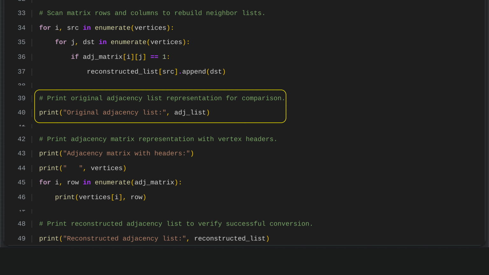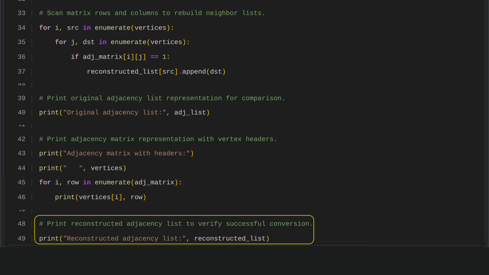We print the reconstructed adjacency list to confirm that converting from the adjacency matrix back to the list format worked correctly. By checking this output, we verify that the transformation preserved the original graph structure. This step helps ensure that no connections were lost or changed during the conversion process.